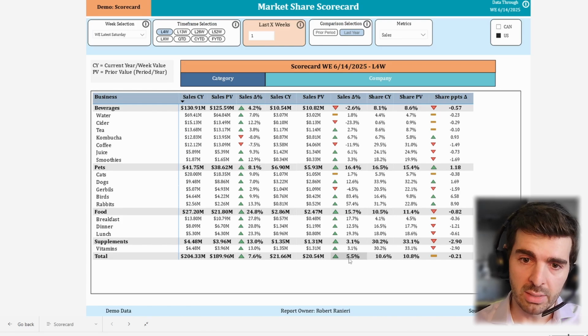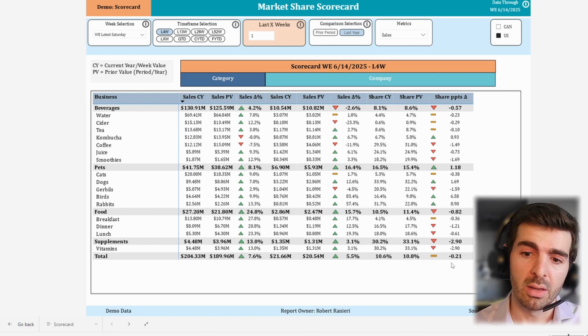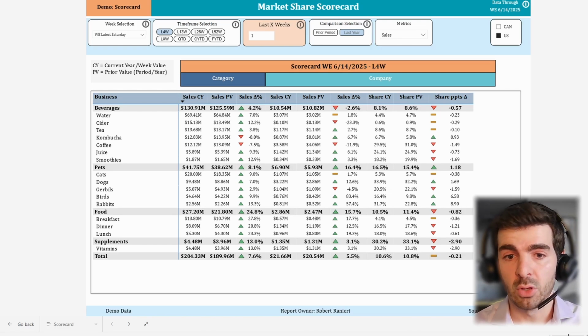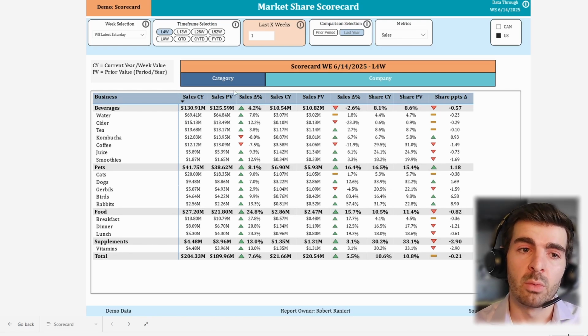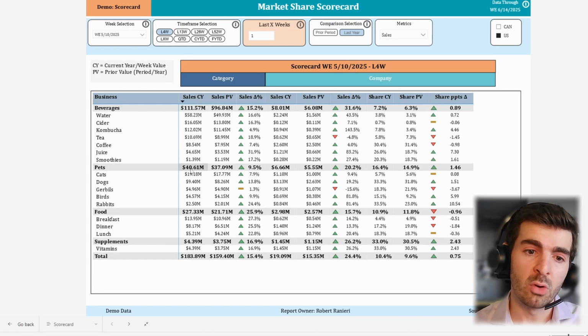However, our company's sales are only up 5.5%, meaning we're not pacing the market or underperforming, and our share is losing, even though our sales are going up. The next big filter I want to talk about is the week selection filter. From here, you can drop this down and go back in time, for example, to May 10th. If I click this, it'll now reperform all the calculations as if it was May 10th.